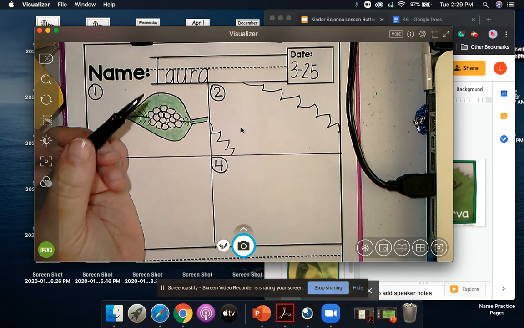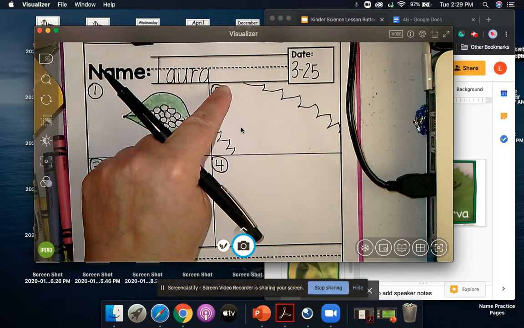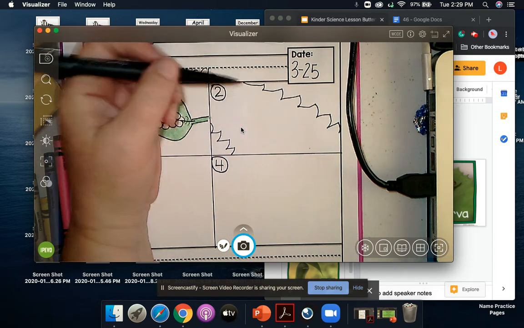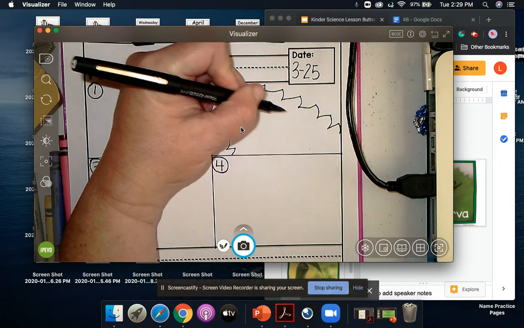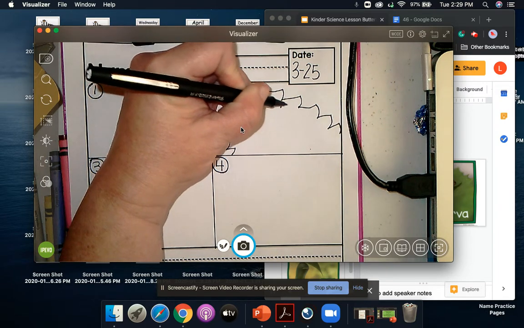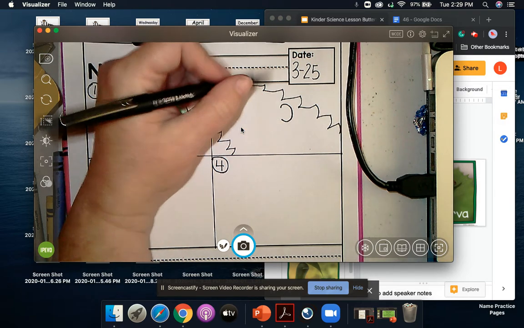All right, see my leaf? All right, so here's my leaf, and now I need to draw a larva. And a larva or a caterpillar is going to look like a big lumpy oval. So we're going to start up here, and don't make this so teeny tiny that I can't see it.